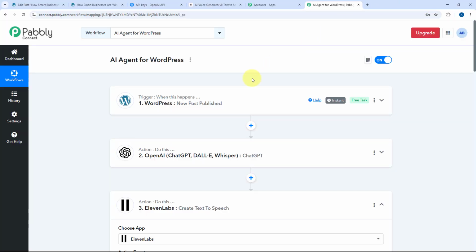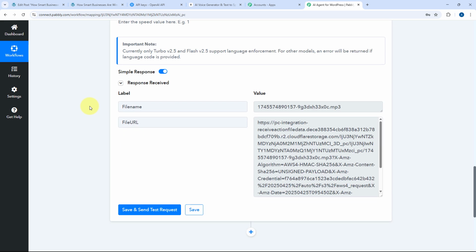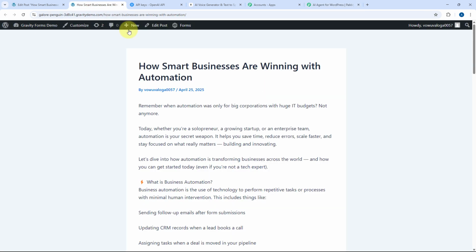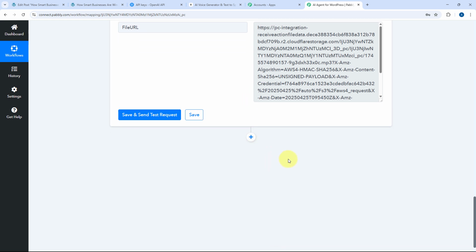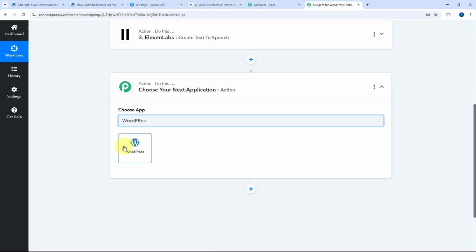And you can see that the speech is the same summary which is given by ChatGPT. Now, after getting the file over here, after converting the text into speech of our blog summary, we have to basically upload this audio file of the speech to our WordPress account, and then we can add it in our WordPress blog or WordPress post as well. So to add it or upload it in WordPress, just click on this Add Action Step button, and here in Choose App, search for WordPress.